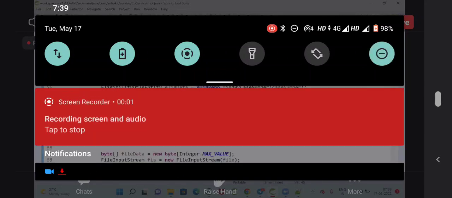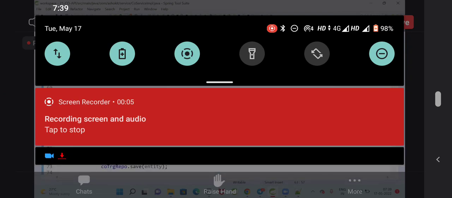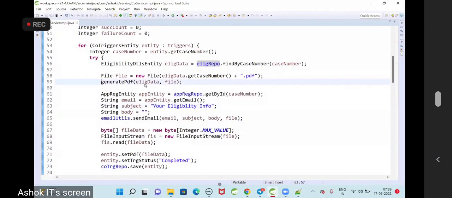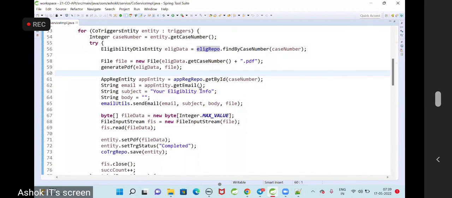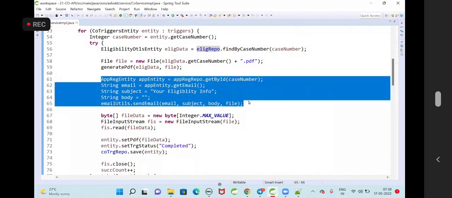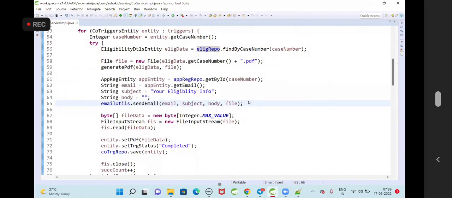Eligibility data based on the case number. Then based on that eligibility data, I am generating a PDF and storing that PDF with the case number as a file. Once the PDF got generated, I am getting the citizen email ID from a database table, and I am sending that PDF to the citizen email as an attachment.